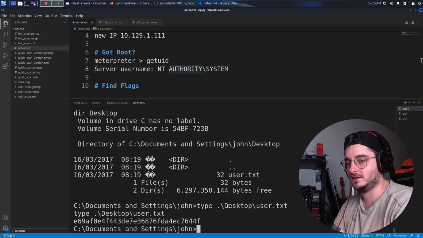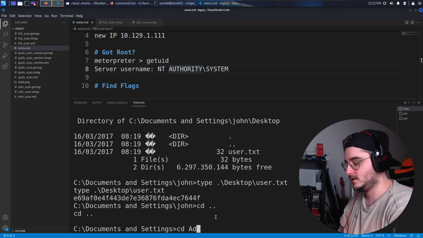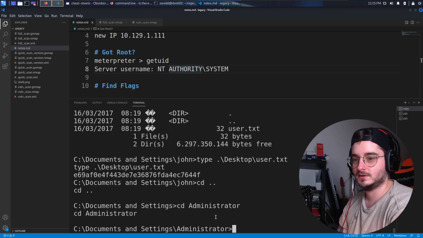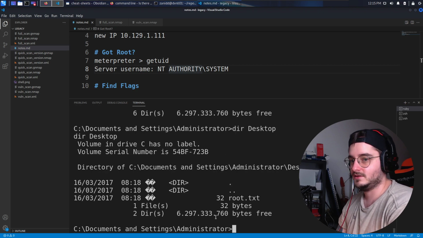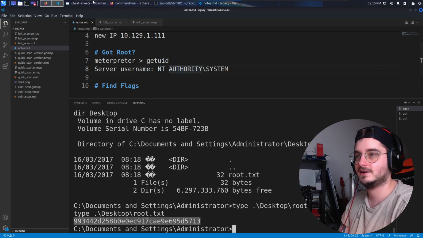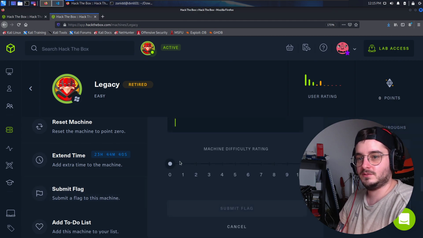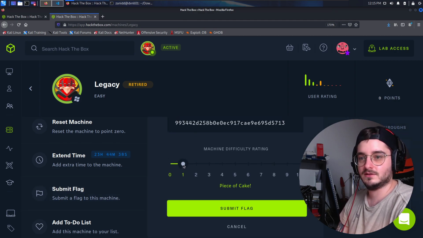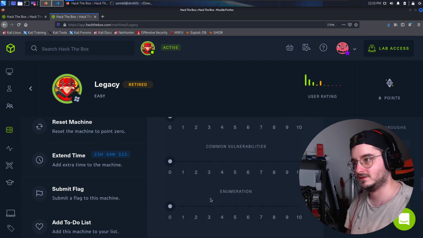I think it's gonna be on the desktop of the administrator. So let's cd into the Administrator. Dir desktop. Yeah, here we have root, so type desktop root.txt, and boom, we have another flag. And this one was easy peasy lemon squeezy. Piece of cake. Fantastic. Alright, this was a fun machine.